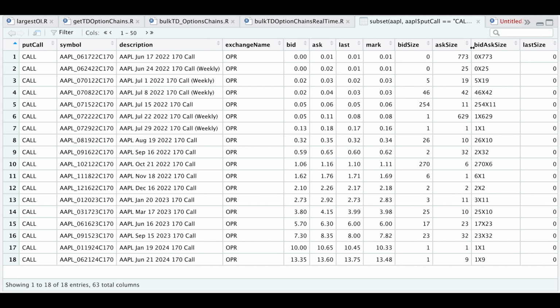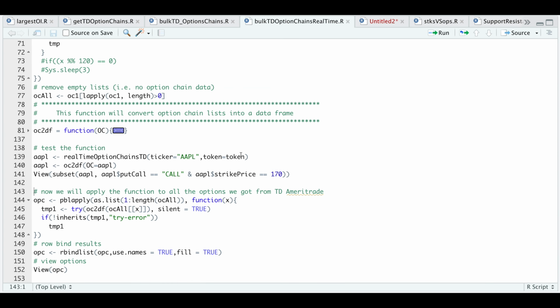So now let's go ahead and apply that function to our list. So again, we're going to pass in 1 through the length of OC_all, and we're going to step in through these elements in the list and extract all the options. So let's go ahead and run this block.